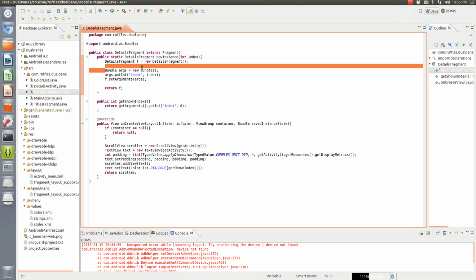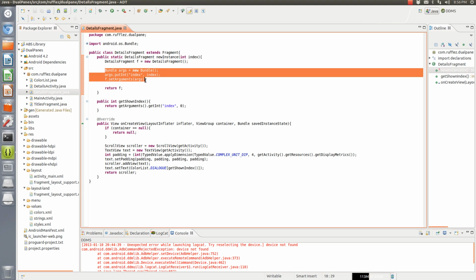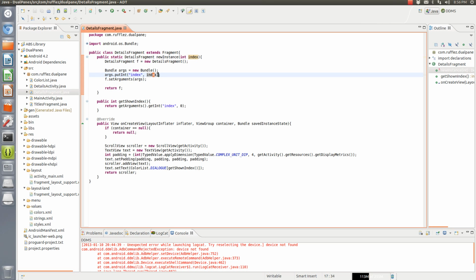Basically, a bundle is just a little bit of information that's going to be transferred from one set of code to another, one class to another class. So that's what we're setting up right here. We're setting up this index, and that index is, you know, what position are we on when we launched the app.